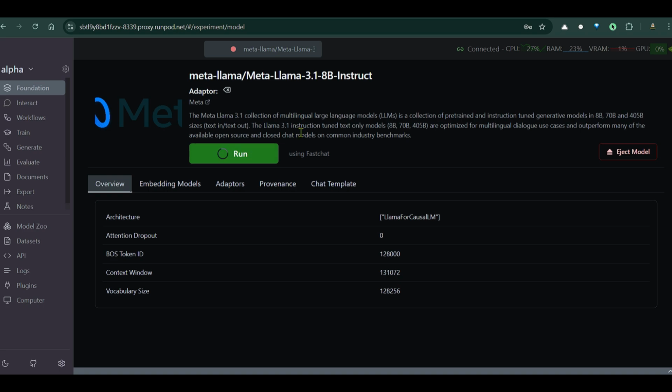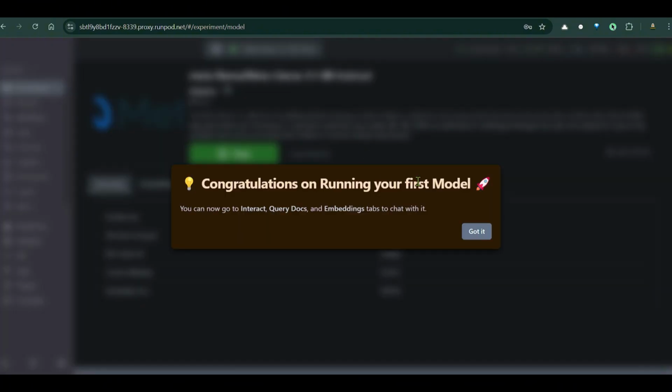So I can go to run, click on run. This will start up your model, which is your Llama 3.1 8 billion instruct. Once this model is loaded, you'll be able to go to interact and interact with the model here. Okay, congratulations on running your first model. Now you can go to interact, query docs and embeddings tab to chat with it.